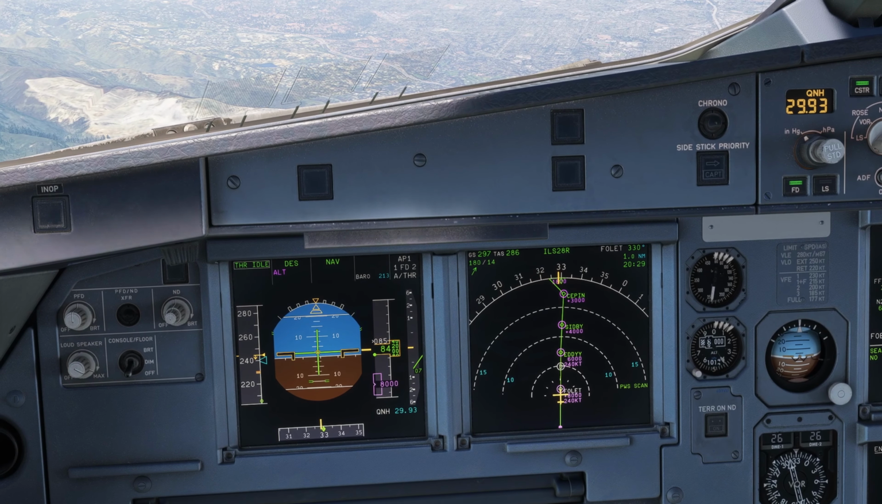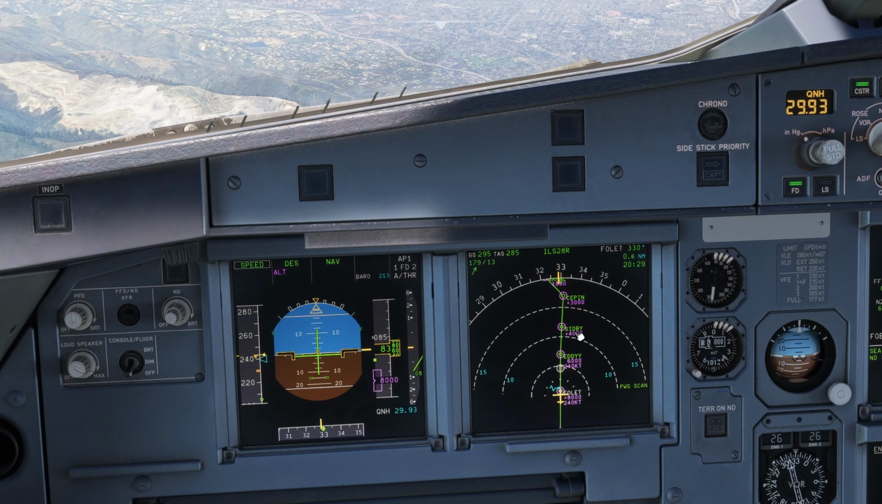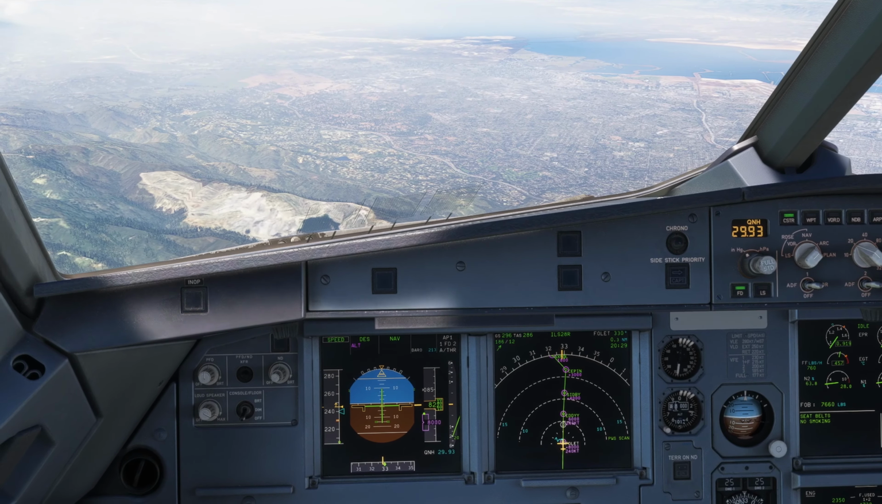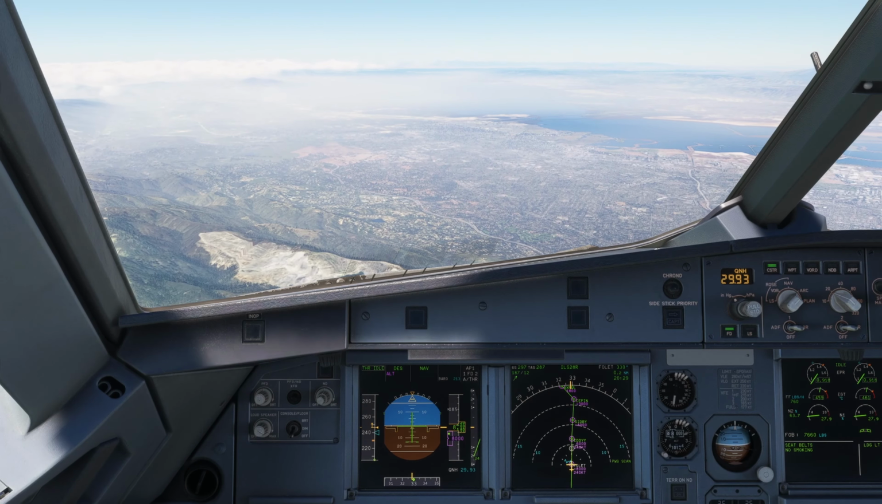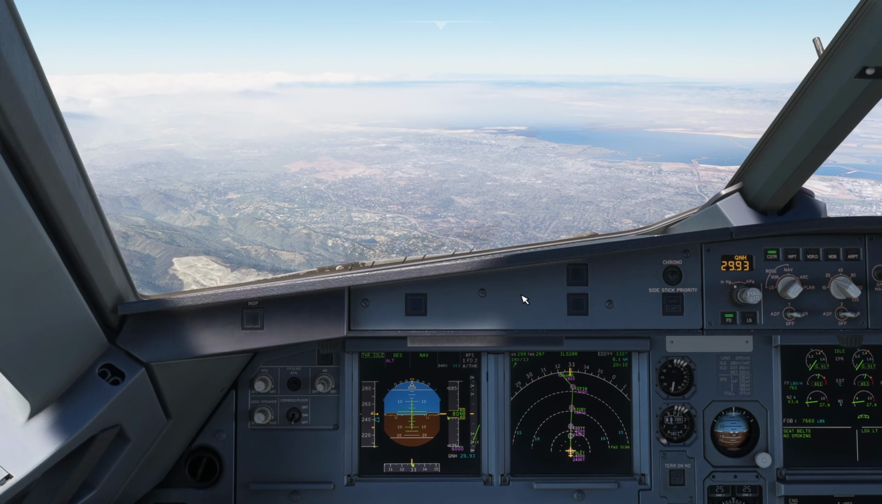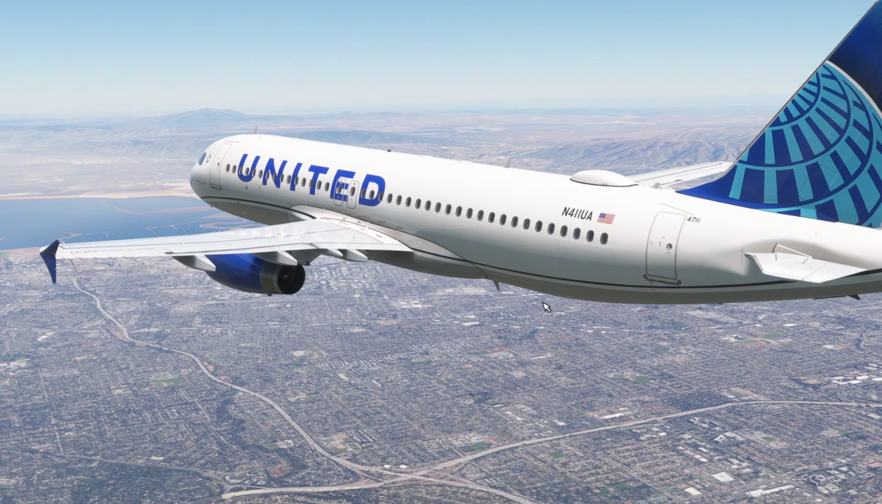So we're going to level off at 8,000. It actually looks like I was wrong. We are going to make 8,000 at Follett. But anyways, enough details. We are going to continue our descent onto base here for ILS 28, right? And just to kill some time, we are just going to take a look outside.